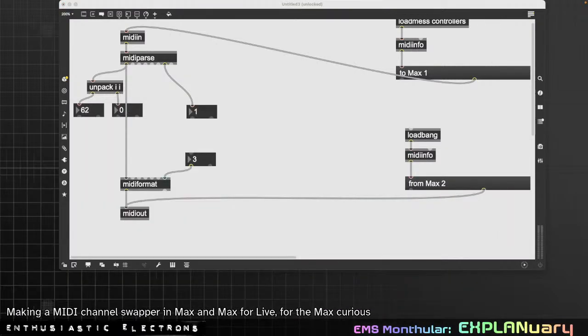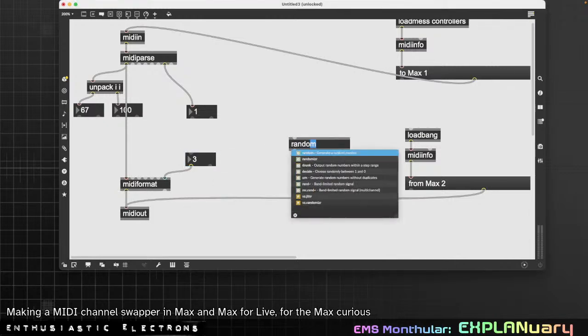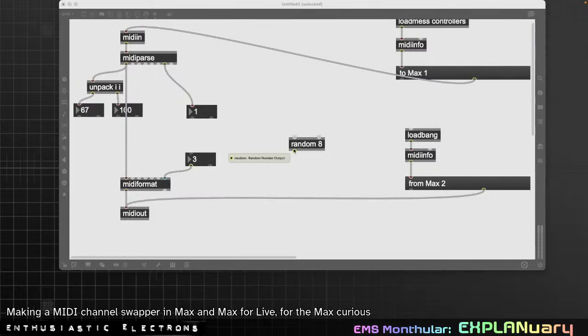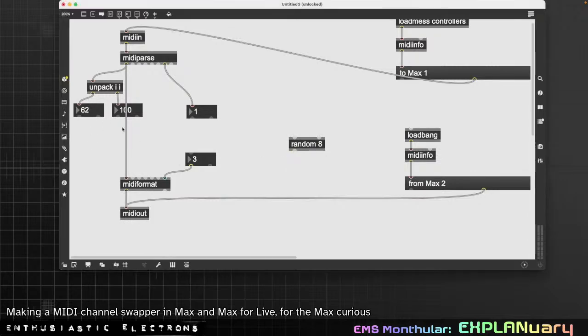So I'm going to load up now, oops, cancel. Okay, say I have 8 channels. So I'm going to say random 8. This is going to now pick a random number from 0 through 7 every time it receives a bang. So I'm going to take a look, monitor that, bang, click, click, click, click, click. It's just sending random numbers every time.